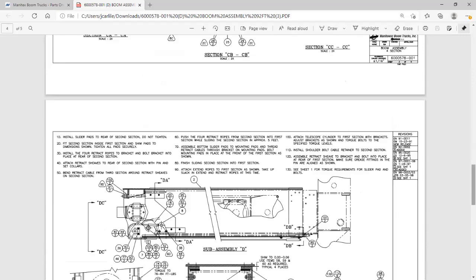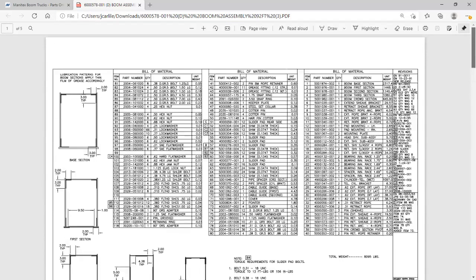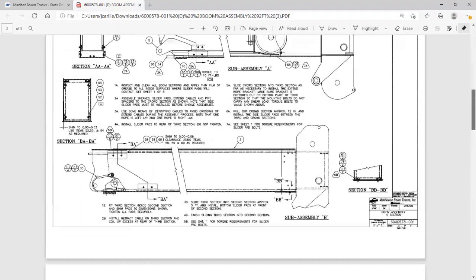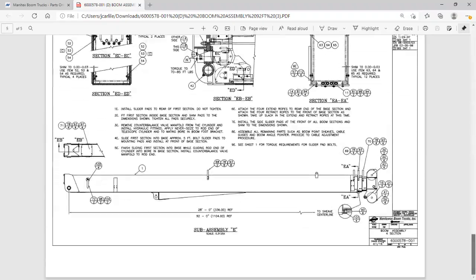A lot of times, most commonly, the customer will call and ask, I want the tip shivs on the end of the boom. You'll pull up the boom assembly drawing. On this particular drawing, the shivs are located on the last page.